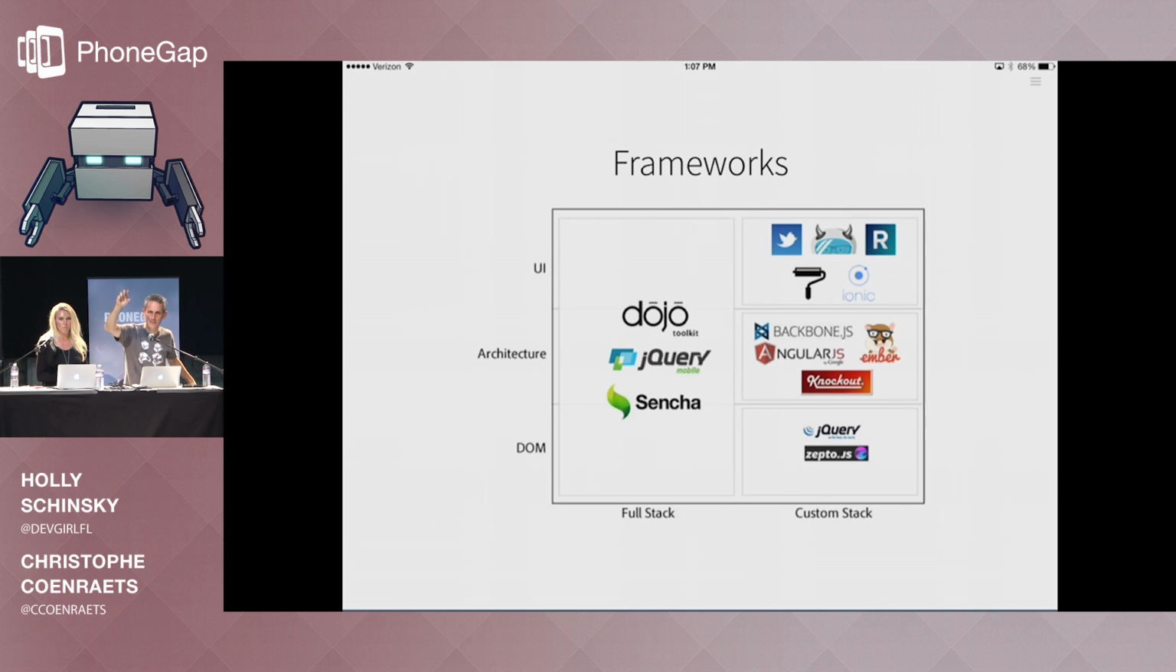Am I going to use Twitter Bootstrap? Am I going to use Topcoat? Am I going to use Ratchet? Am I going to use Ionic? Again, these are all options that you can choose. And in that case, if you want to switch to another option, you want to leave Ratchet for Ionic, for instance, that should be fairly easy because there is no tight coupling between these layers.